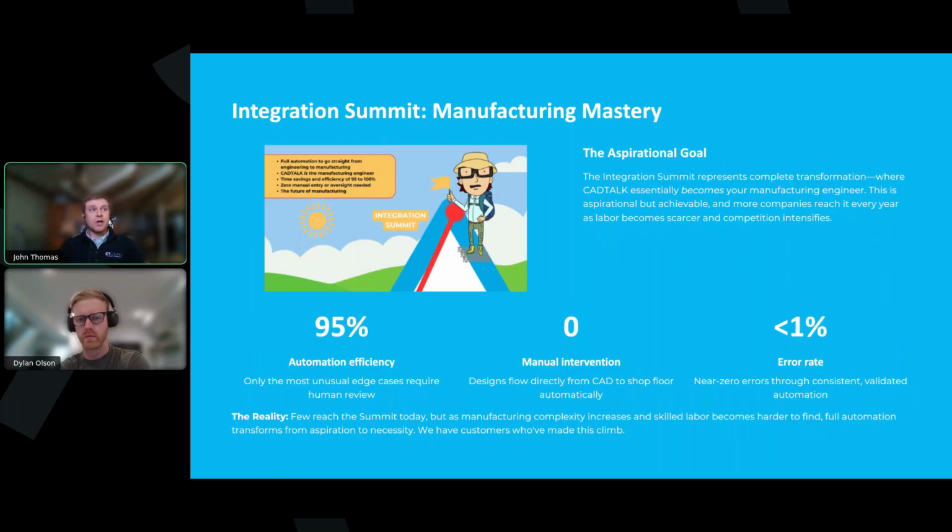Most manufacturers find that the 60%, give or take, efficiency improvement is certainly enough to consider the investment in an intelligent integration platform, but the ceiling is quite high moving from that.